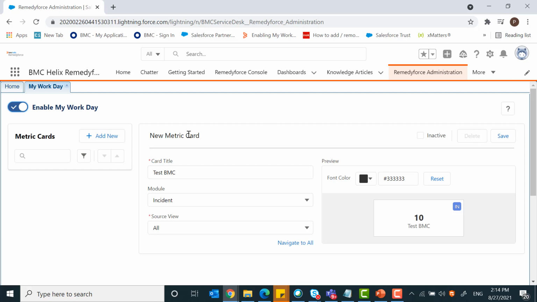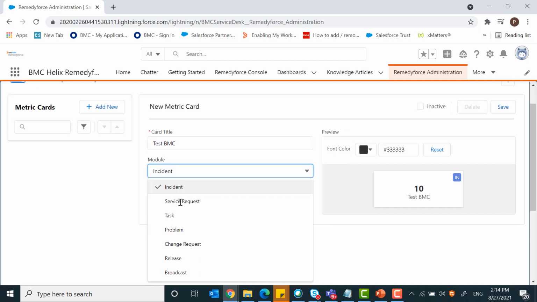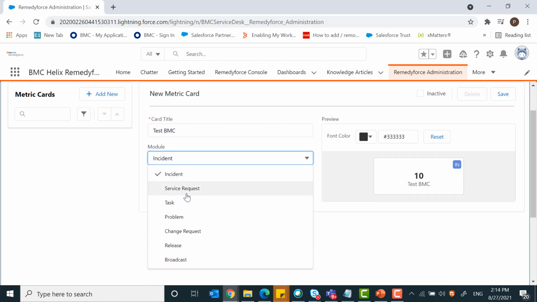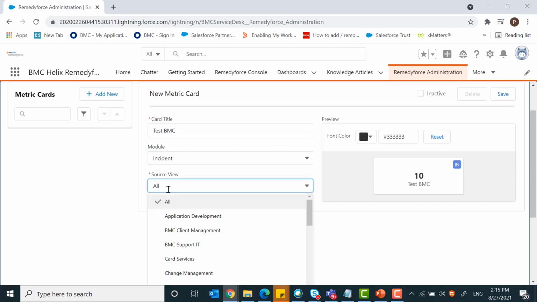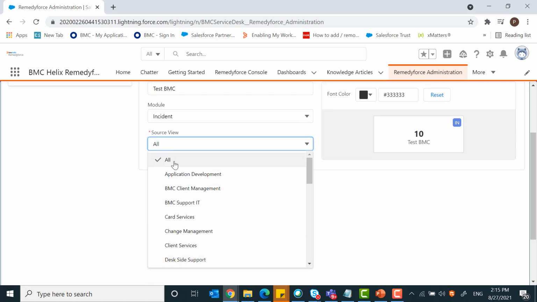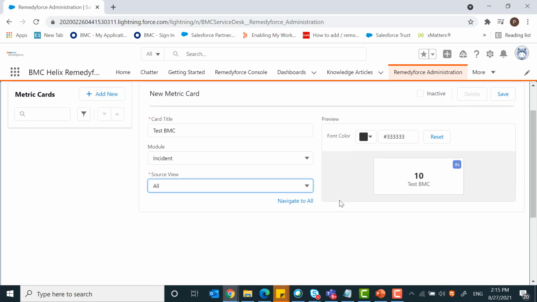Now before saving this, you need to create a new metric card. So for example, I will provide the card title test BMC. There are various modules: incident, service request, task, problem, change request, release, broadcast. You can select for which you would like to create a metric card. So I have selected incident. You need to provide the source view. There are various options. So I have selected all.